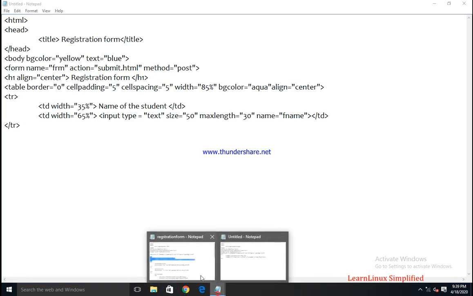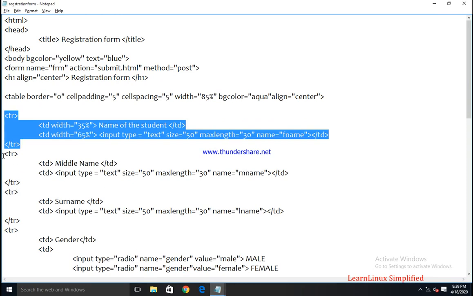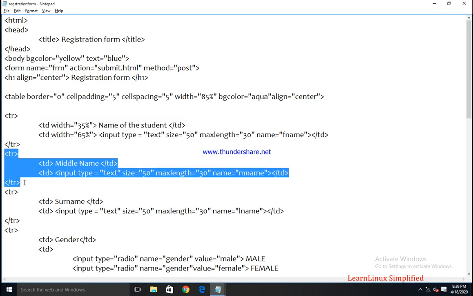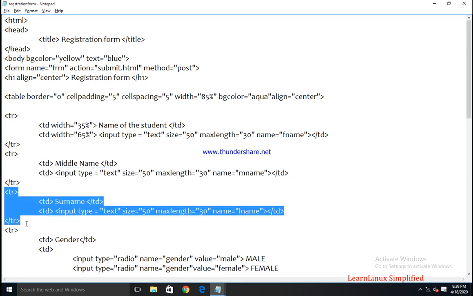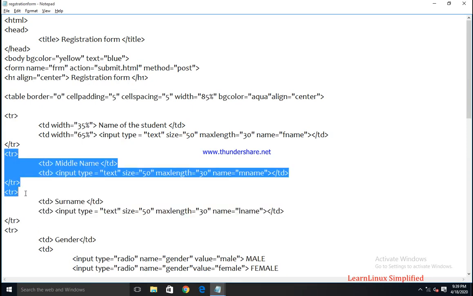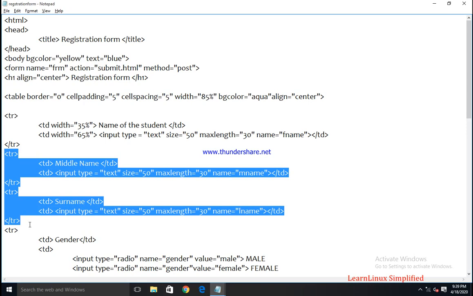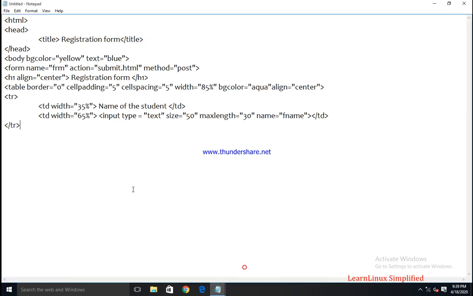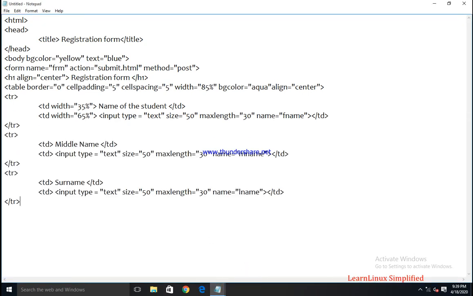Next row is the middle name, all things are the same, and third is the surname. So I am selecting both these controls and putting them over here. Okay, let's see the output of this.